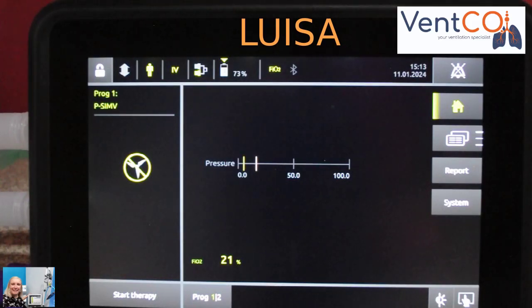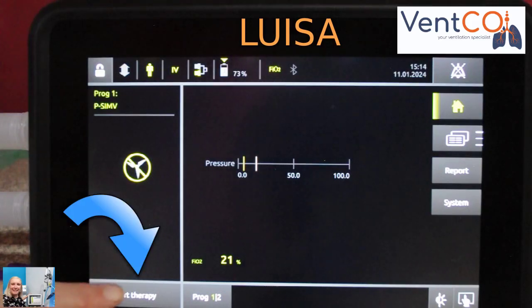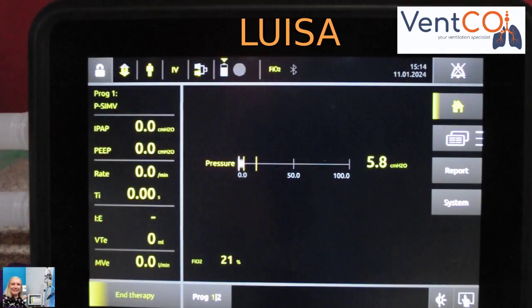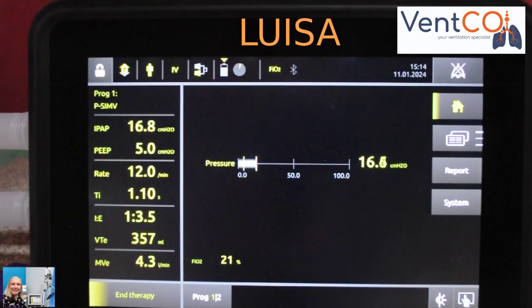When therapy starts, it will start with the settings that were previously on the machine. But that's not a problem. You can start your therapy and then you can adjust while the patient's being ventilated to make sure that the patient is getting the most support that it can. So I'm going to press the start therapy button. You'll hear our machine starting to ventilate with our test lung.